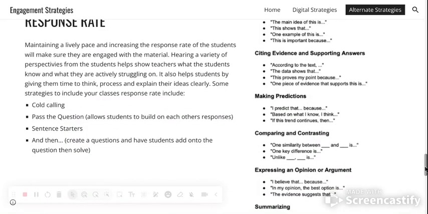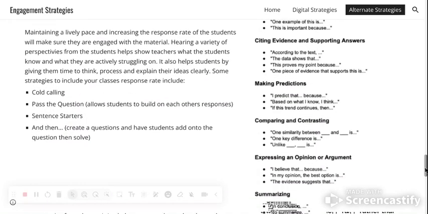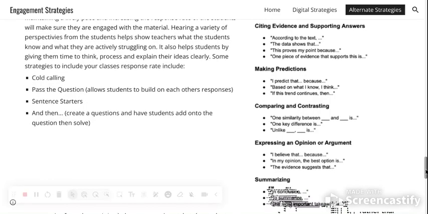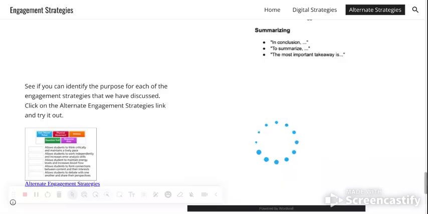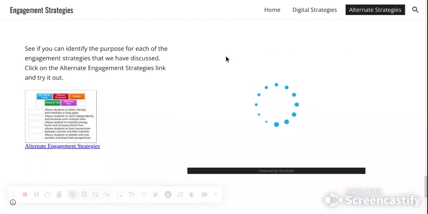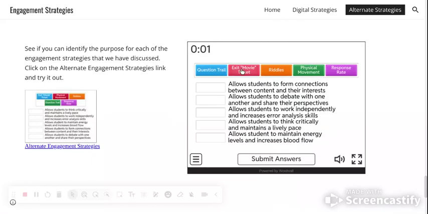Pass the question, sentence starters, and then questions would also increase your high level thinking skills. Now at the bottom, what I've done here, a matchup activity where you're going to match up each of your words with their definitions. You'll click play, and then you'll just drag and drop. So for example, say I'm looking at physical movement. I know that's going to increase your blood flow, so I'd click that. Once I have them all done, I'll click submit answers, and it'll tell me which ones I've gotten correct.